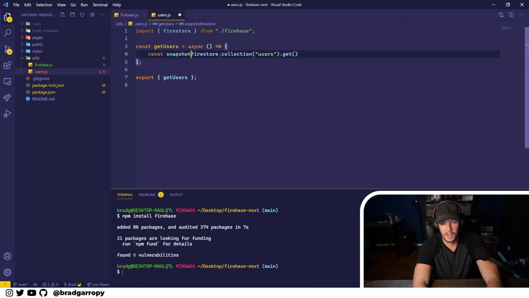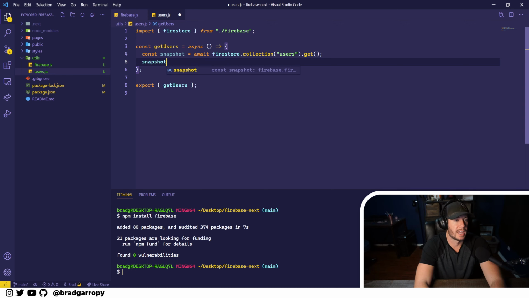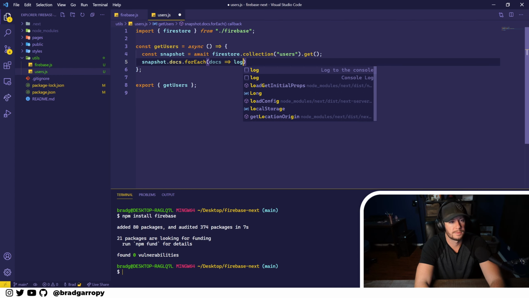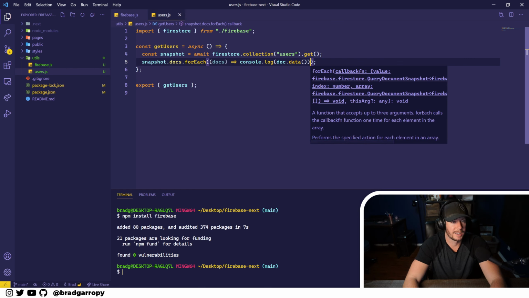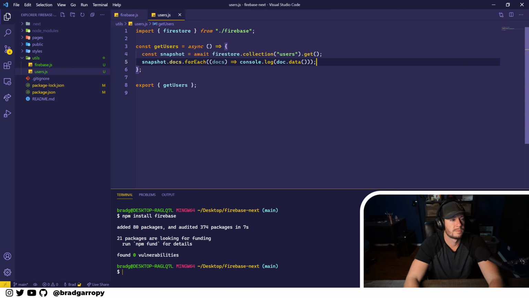So we'll save that to a variable called snapshot. And that is the asynchronous call, so we'll put an await in front of it. Now that we have the snapshot of the collection, inside of there, we can reference the documents. And for each of those documents, we can log it out just for simplicity's sake. And to access the data in a document, you have to say doc.data. So now we have this method called getUsers that we can use anywhere in our application to log out the users to the console, or if we change this around, to return them, whatever you'd like to do.